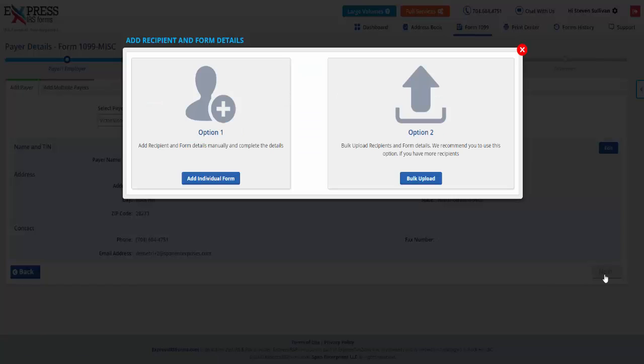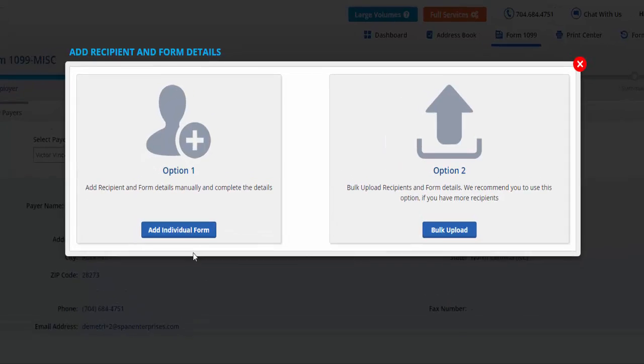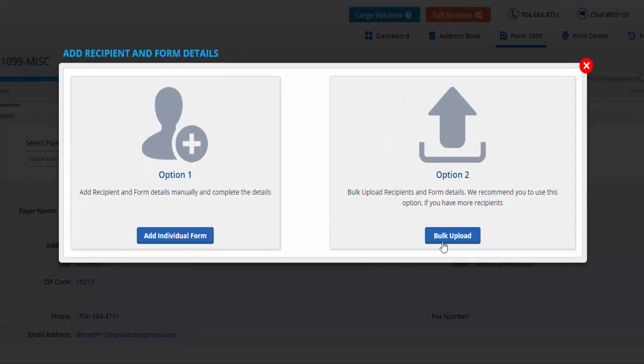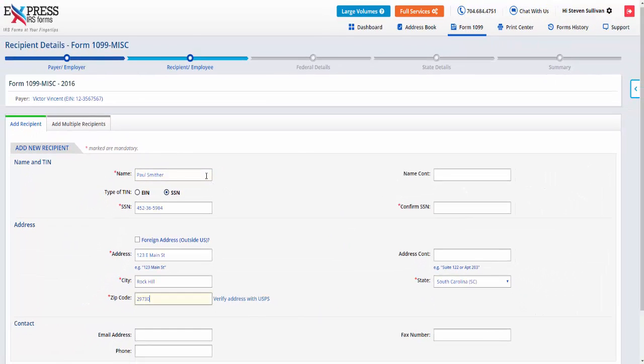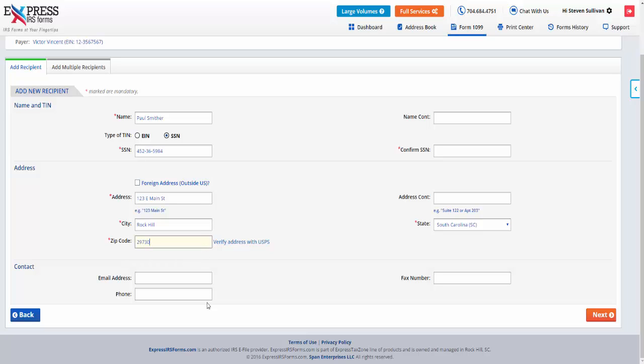from your records here. Next, adding recipient and form details can be processed in two ways, individually or by bulk upload. To add a recipient individually, you must enter their name, social security number, and address. Entering these details will take you to the next step, adding their federal details.